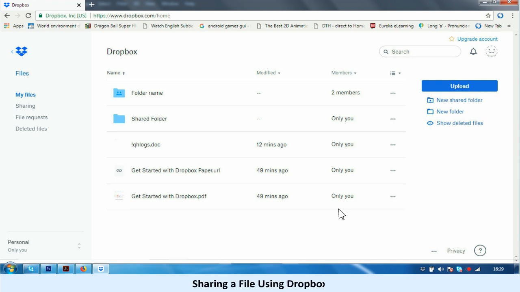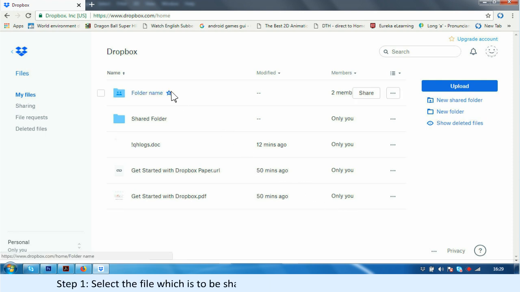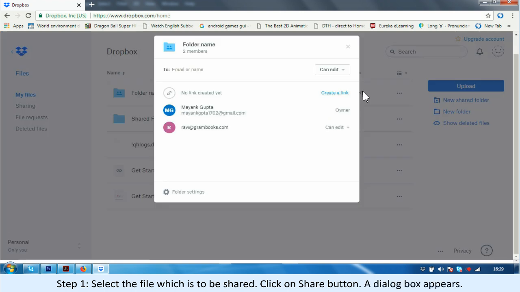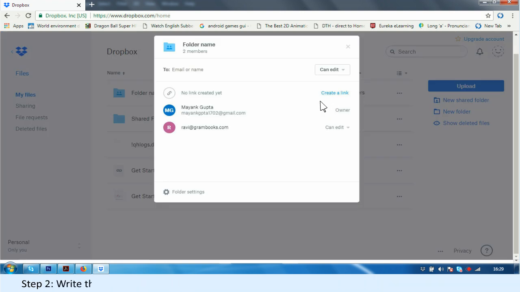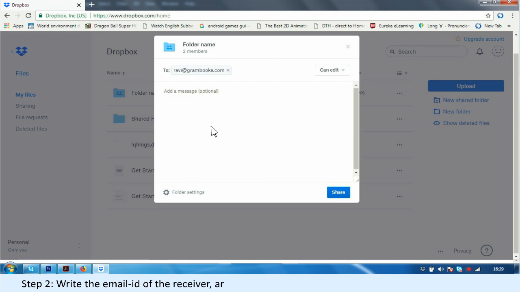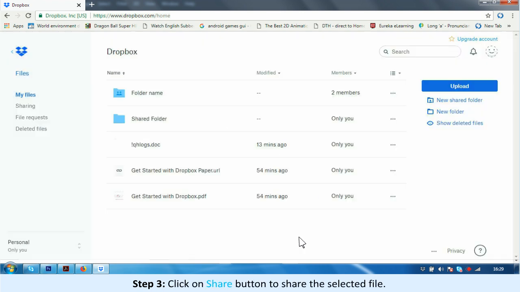Sharing a file using Dropbox. To share a file using Dropbox, Step 1. Select the file which is wished to be shared. Click on Share button. A dialog box appears. Step 2. Write the email ID of the receiver and an optional small note can also be sent with the file. Step 3. Click on Share button to share the selected file.